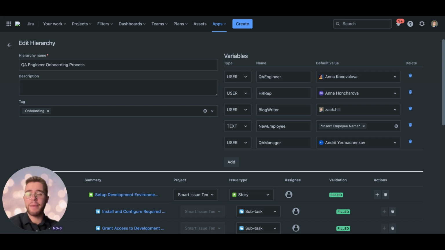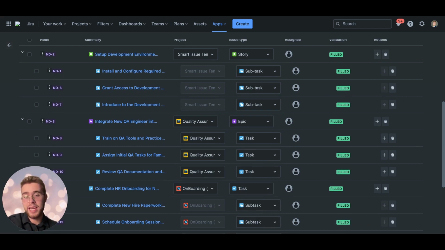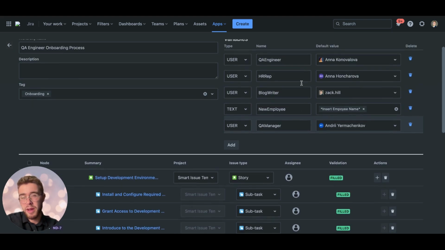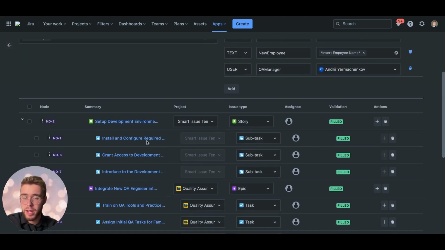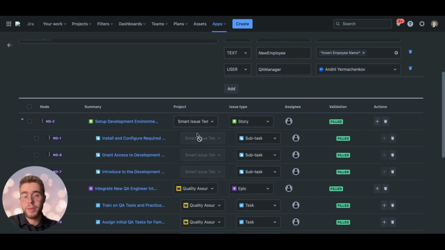Now, what's actually going to happen when we click apply? Well, these issues down here are going to be created and then assigned to these different user roles we spoke of up here. Now, I'm not going to go through every issue because that might get a little bit boring, but I'll just show you a little bit. So obviously: set up development environment for the new QA engineer, install and configure required software, grant access to development repositories, introduce to the development team and current projects. So these issues here are going to be created in the Smart Issue Templates for Jira Cloud board. This basically are development projects.